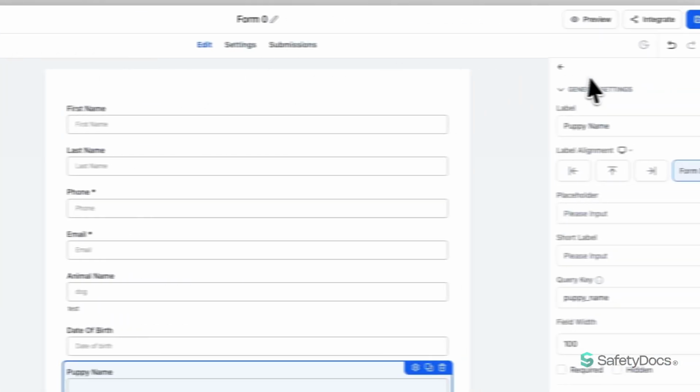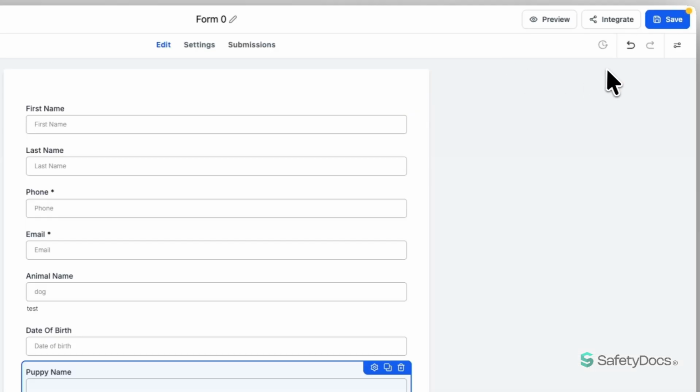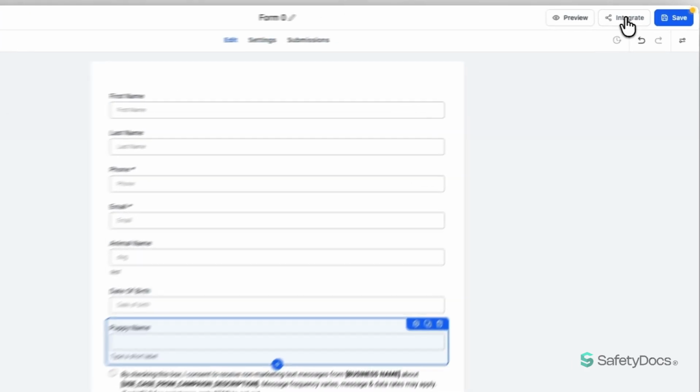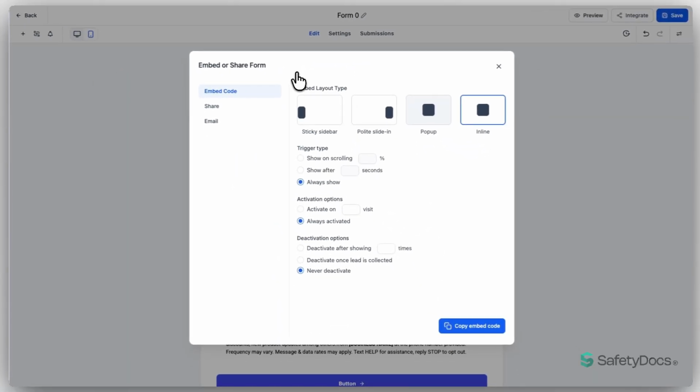Okay, now let's hide this section on the right-hand side, and let's go to a couple of these buttons in the upper right-hand corner. First, you have the ability to preview, which will open up this form in a preview page. You can also click on what's called Integrate. When you integrate, you've got several available options.